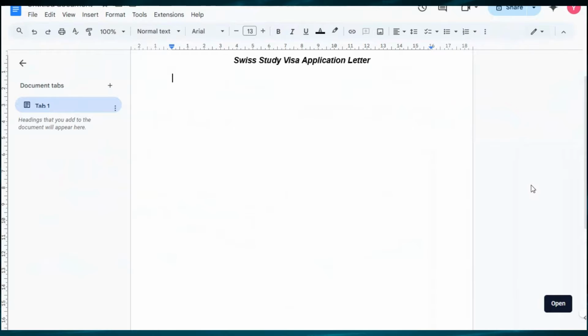Today I'll guide you through how to write a Swiss study visa application letter. This letter is a crucial document when applying for a student visa.